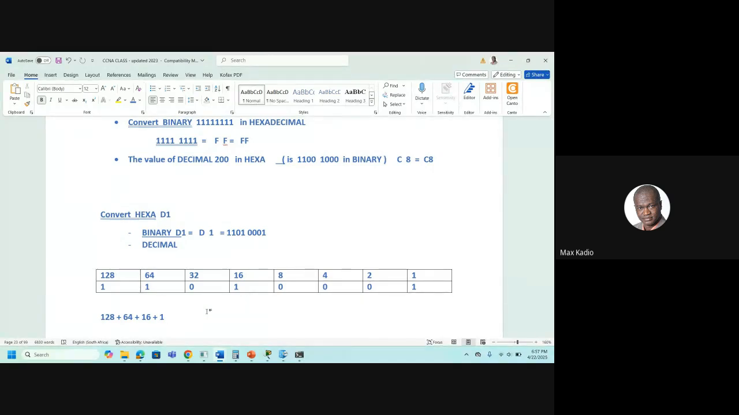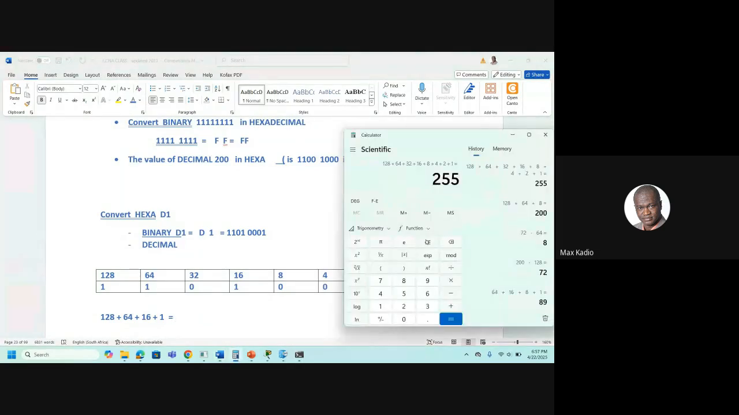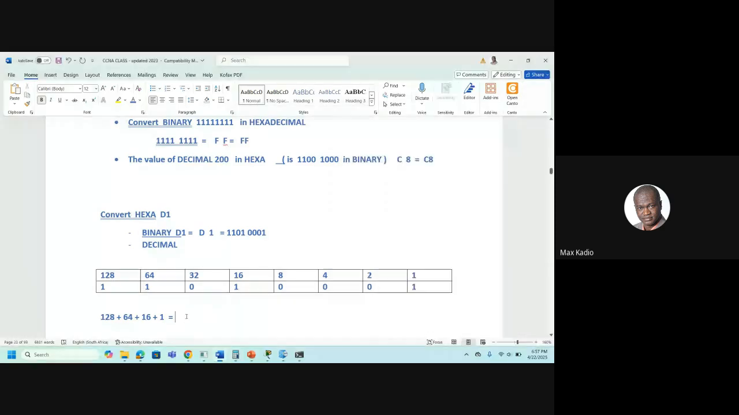What is that equal? You take your calculator. You clear here. 128 plus 64 plus 16 plus 1: 209. So the hexadecimal D1 in binary, this is it. In decimal is 209. You see.